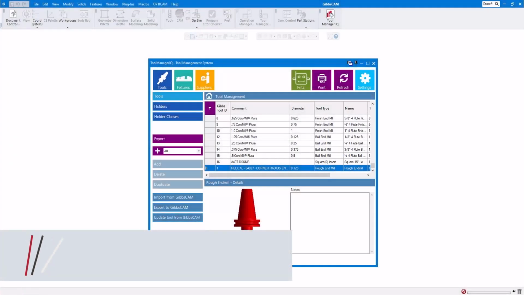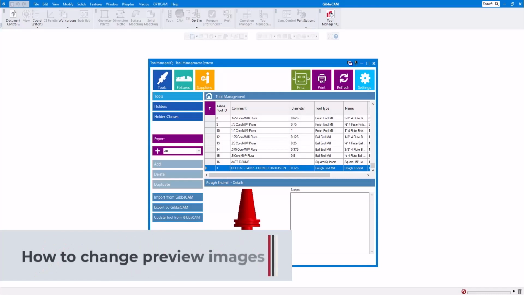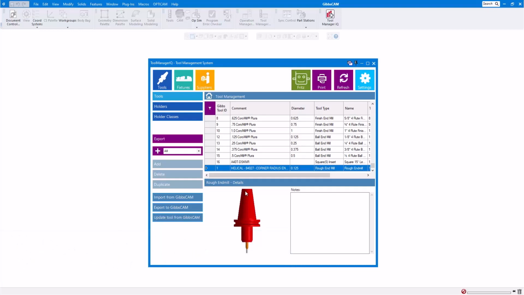Today, I have a tip about changing images. When you import a tool, holder, assembly, or fixture into ToolManageriQ from GibbsCam, it'll automatically create a preview picture for you based on what it looks like in GibbsCam. Now you can stick with that because it looks like it should, but if you'd like, you can always replace that image with something else.